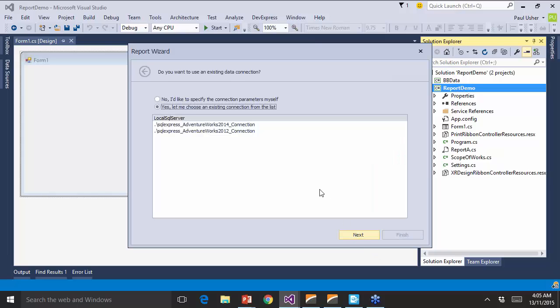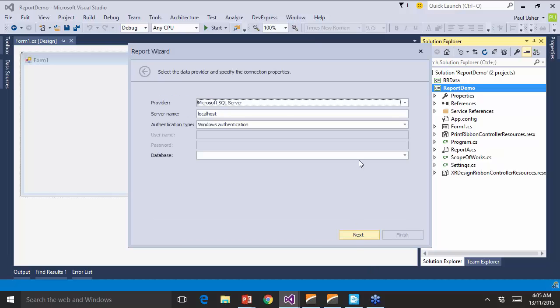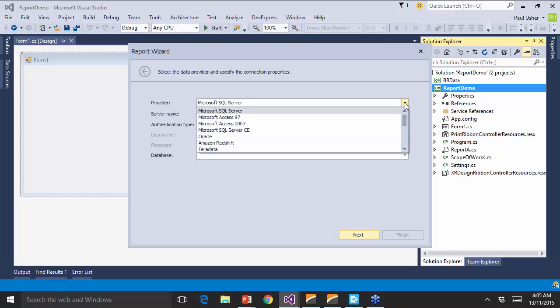When I choose Database, I'm actually going to create a new connection parameter because there's a few things that I want to call out. First and foremost is the number of providers that are available to XtraReports out of the box. We've got SQL Server, Access 97, 2007, SQL CE, Oracle, support for Amazon Redshift, Teradata, Firebird, IBM DB2, MySQL, Pervasive, Postgres, SAP, and the list goes on.